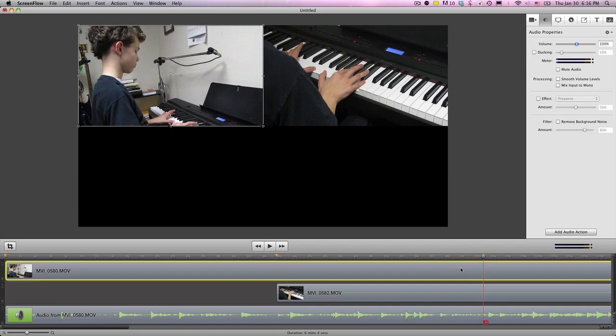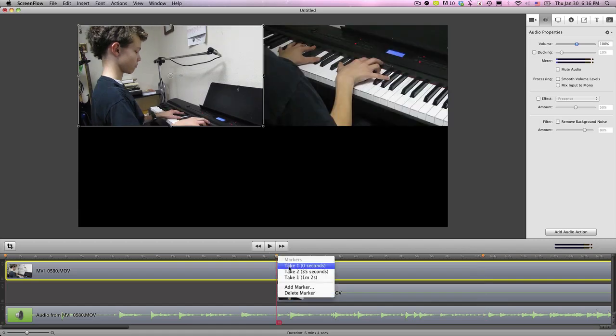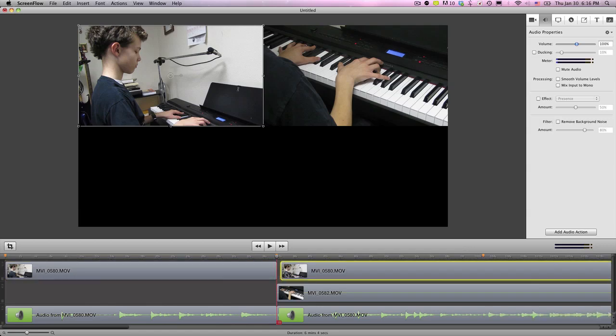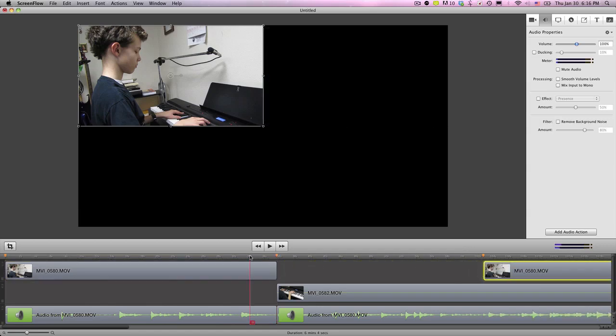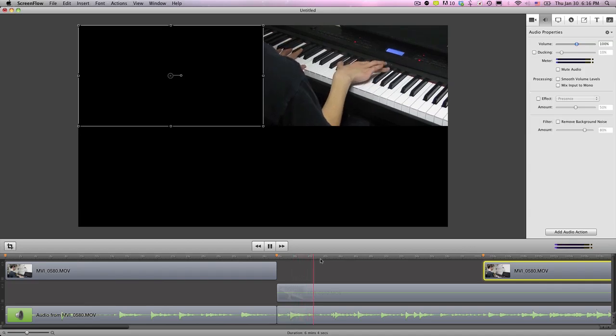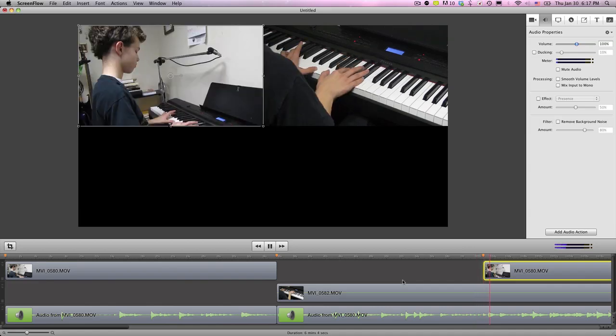Now when I split this area here, I want take two. So between here and here is going to be all just take two, and then it's going to go back to take one. As we had before, let's go to take two. We're going to split this area right here, and then bring this over all the way to take one. So as we play, it's going to switch for me, and then all I have to do is fine tune. See? Very simple.